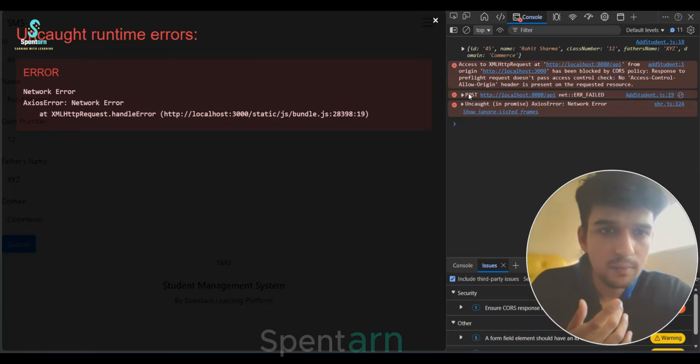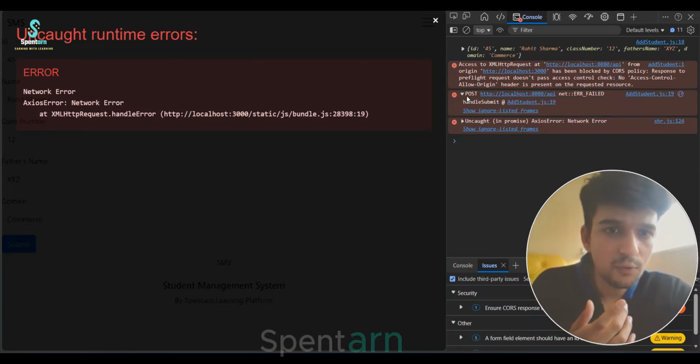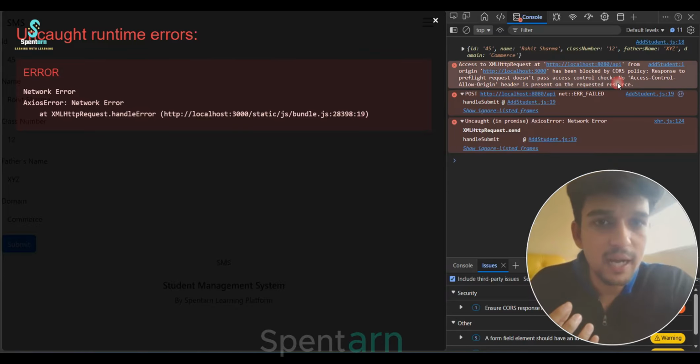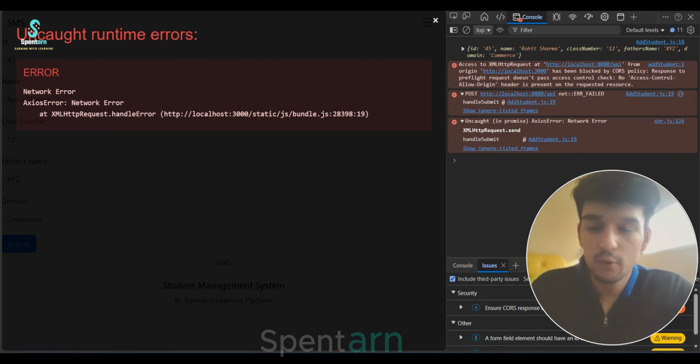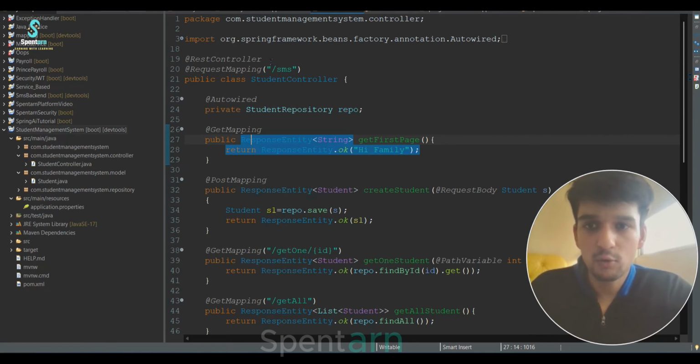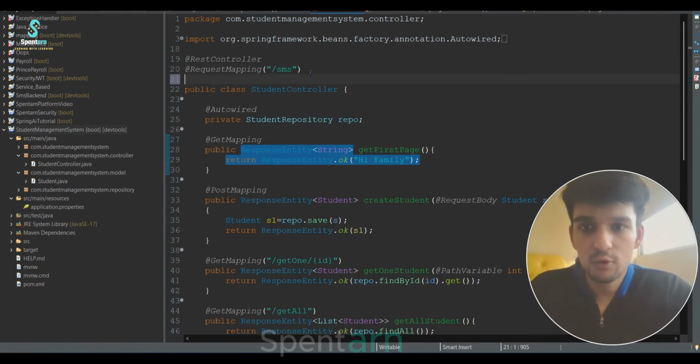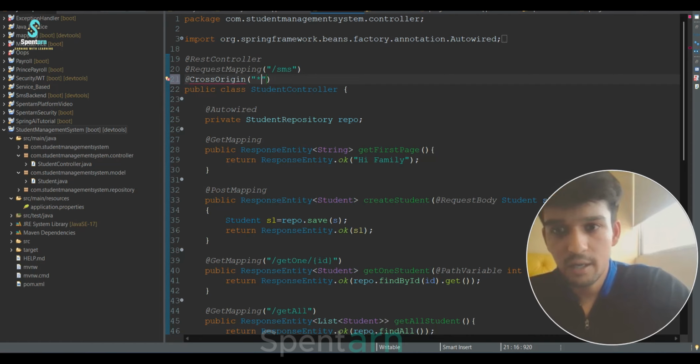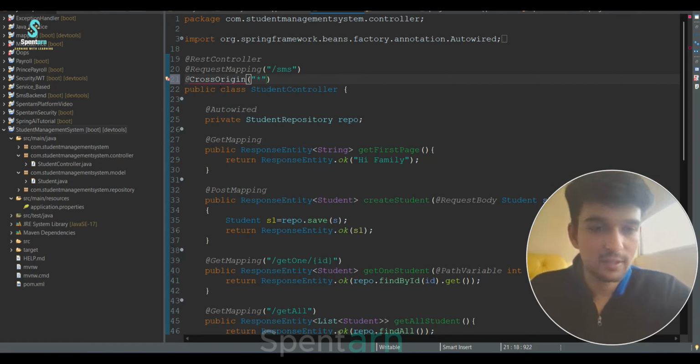You will see that now you are getting an error: network error, post failed. Why is it failing? You will see that here, the allow origin header is present. Okay, this is giving some CORS error, cross origin. To resolve that, we have to go back to our application, and here we have to use @CrossOrigin, and mention that I want to accept everything, right?